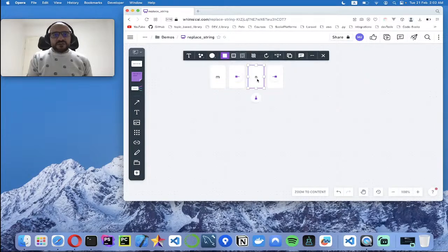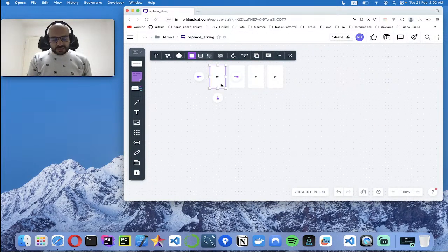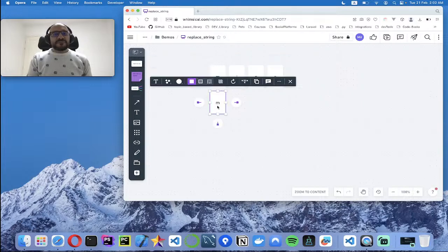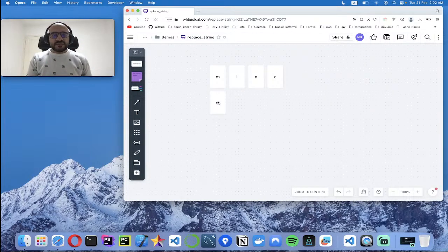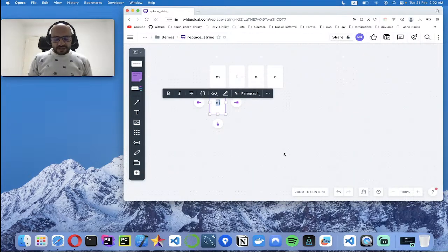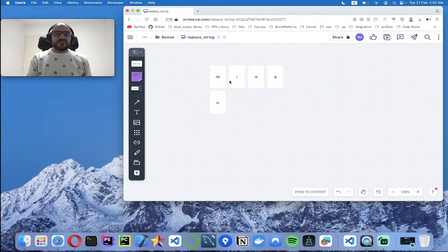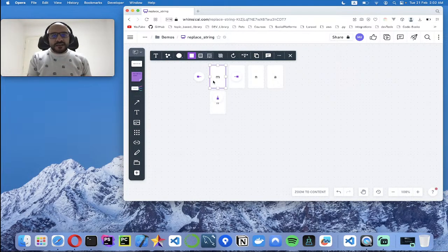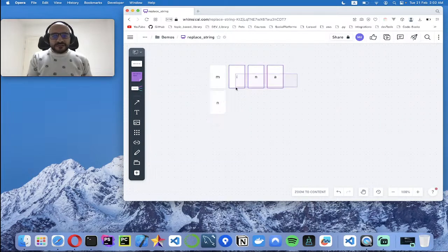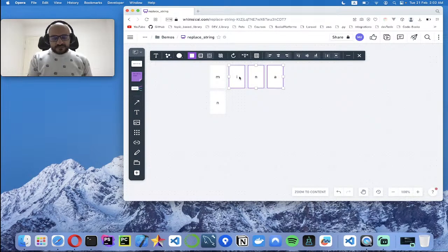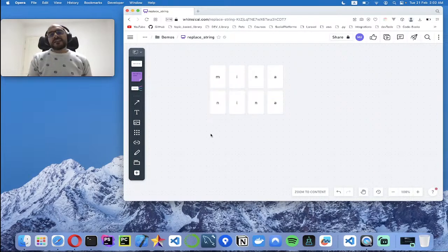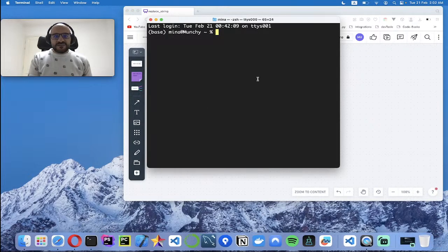Now we have a string called Mina, and what we are trying to do is, for example, replacing every m in this string with n. Because this string contains one m, the application will scan through the string, replace every m with an n, and the result should be Nina. So it will replace every m with an n. This is the main problem. It's very simple, so let's start building it.